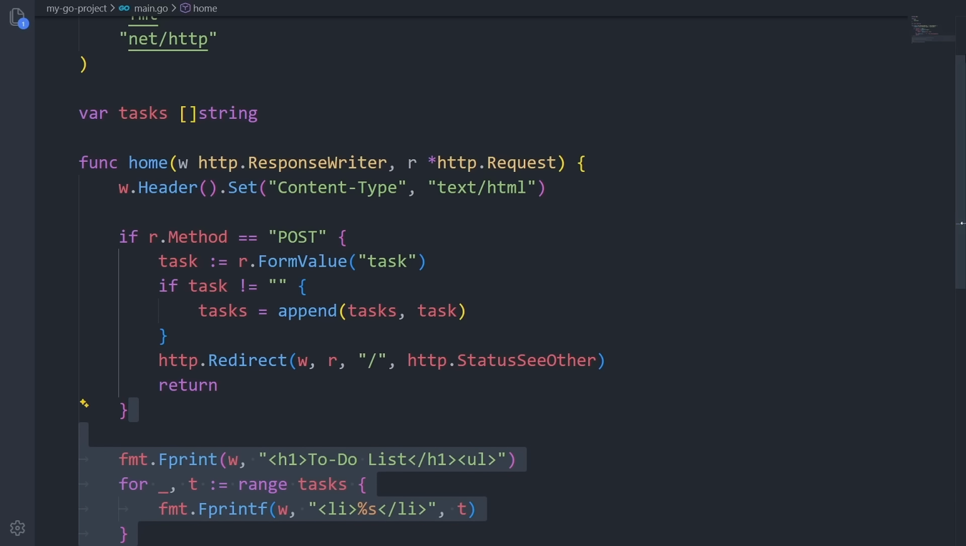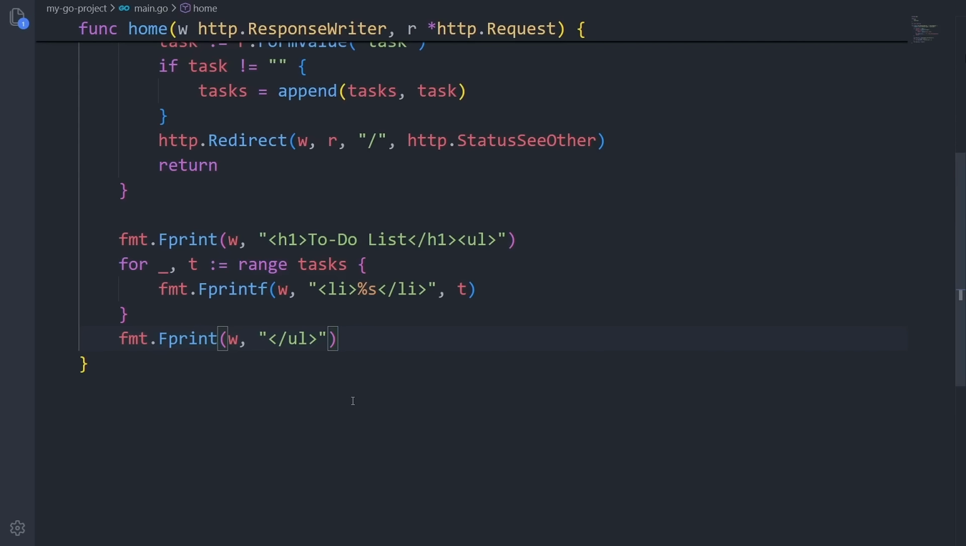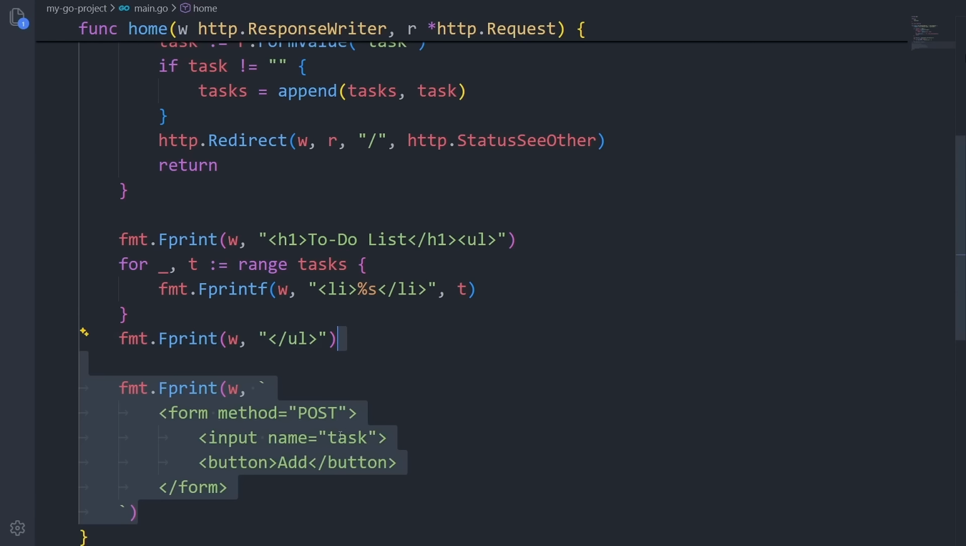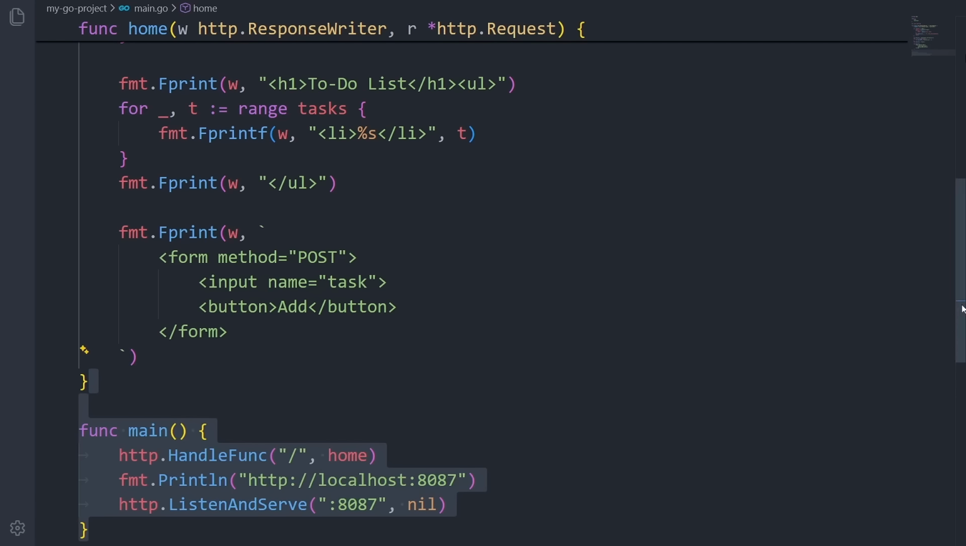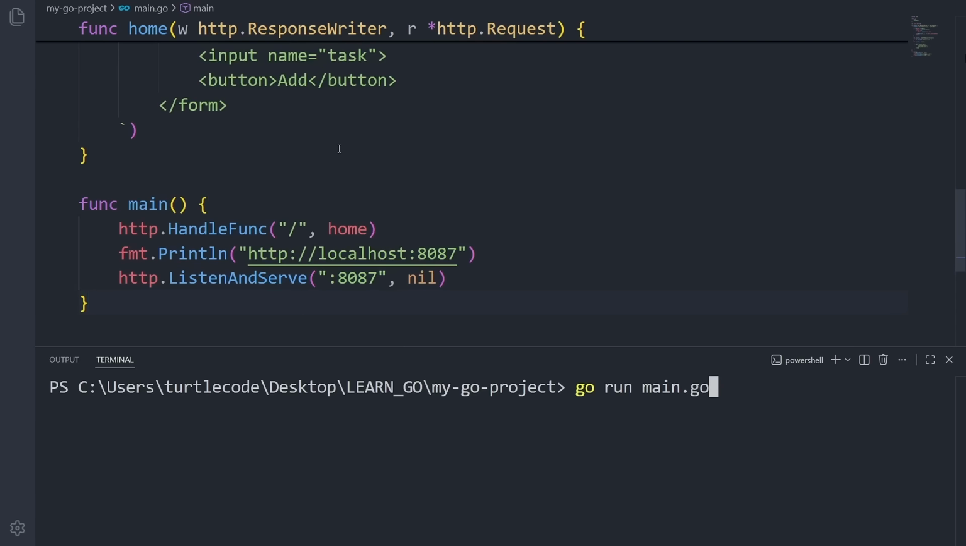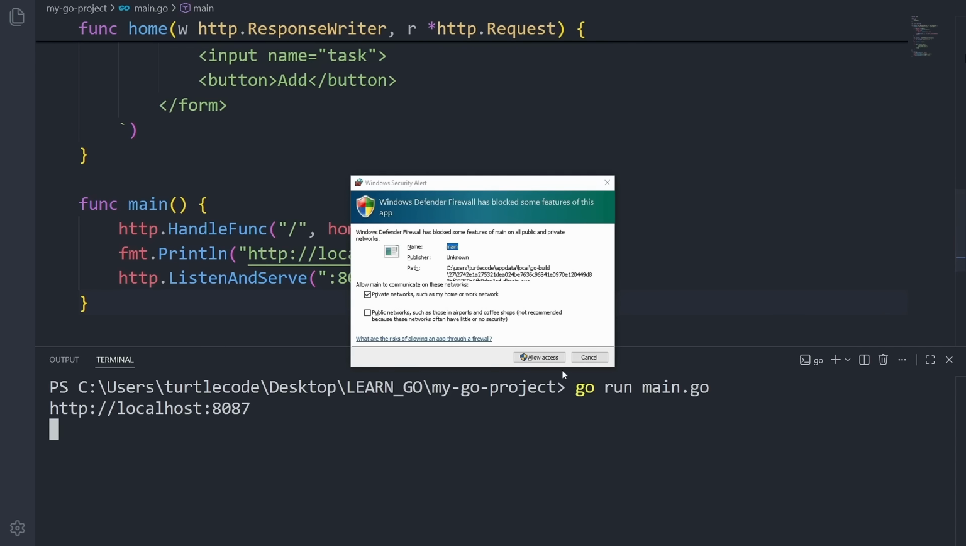If it's just a normal page visit, we first display the title, then loop through all stored tasks and show each one as a list item. After that, we show the form so the user can add a new task. Now, let's run the project and see what happens.